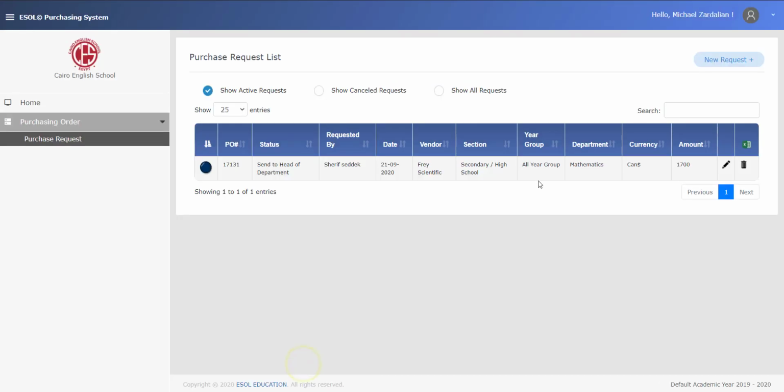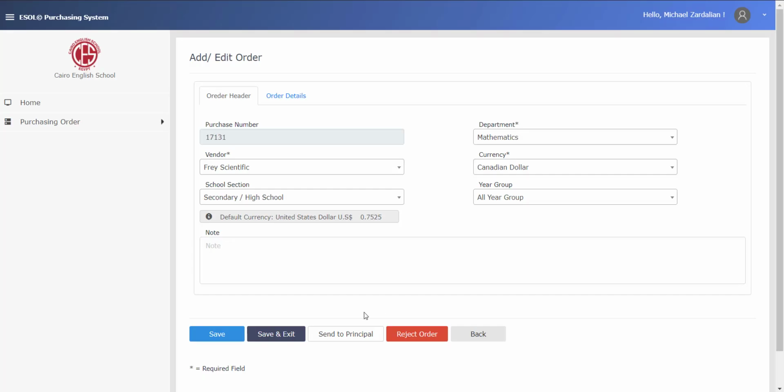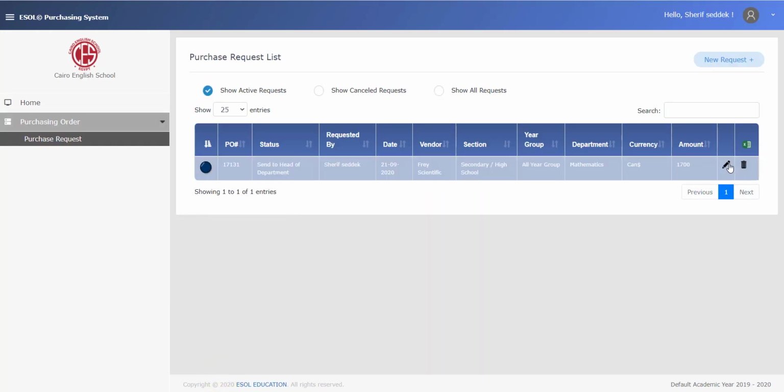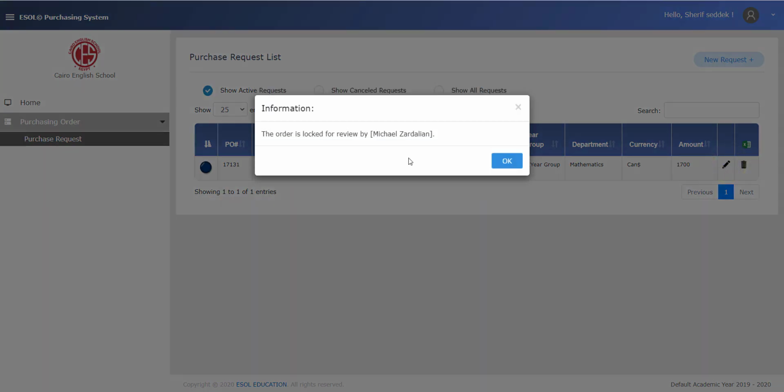If we go to the head of department request, we can open the order. It is completely editable by the head of department, but unless the order is processed by someone else, if we try to open it, it will show us as locked. No two users can open and edit the order at the same time.